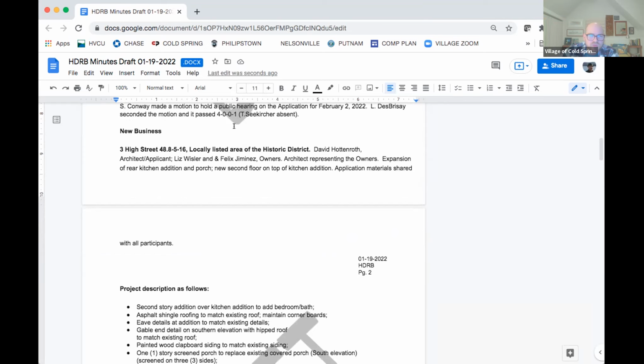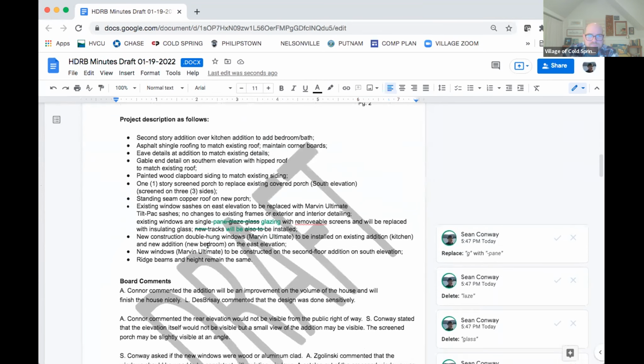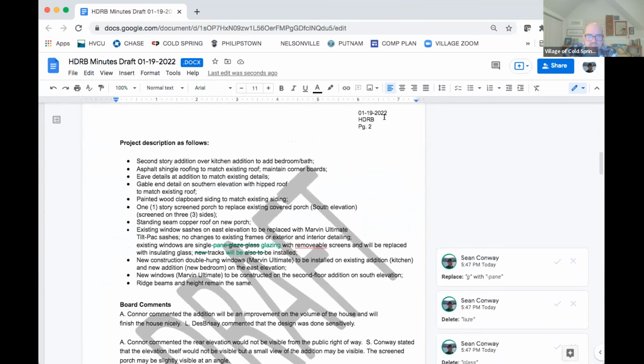Is application material shared with all participants? Right. The date and header, when I open them, gets moved. And when I go to sign these, I usually work on the format a little bit, just to clean things up. Great.